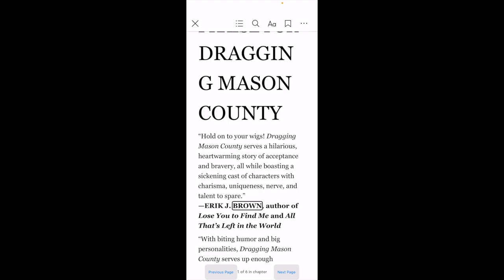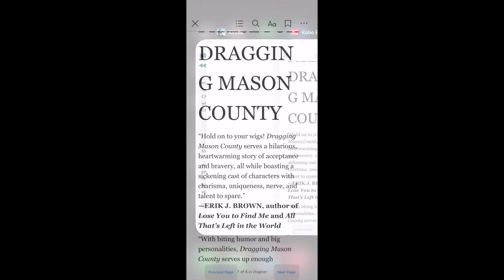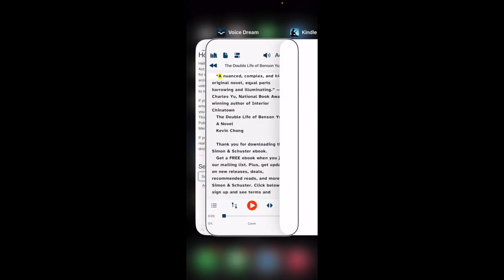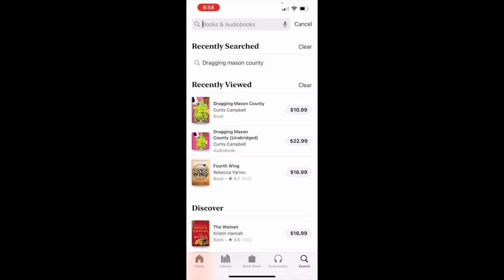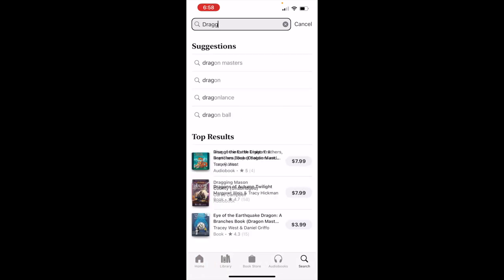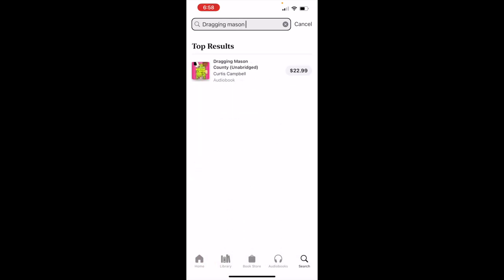But let's check Apple Books, because Apple is a company that is well known for its commitment to accessibility. And let's see if that extends to their books and how much accessibility information they share about them. App Switcher. Books app. Books, search, heading. Books and audiobooks, search field. Search field is editing. Dragging Mason.